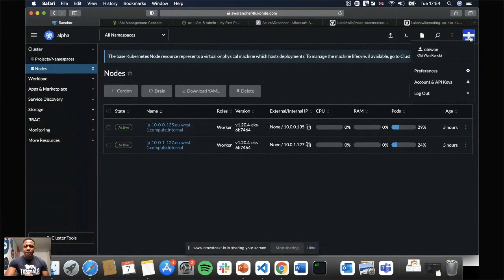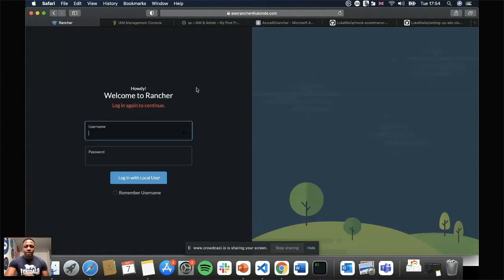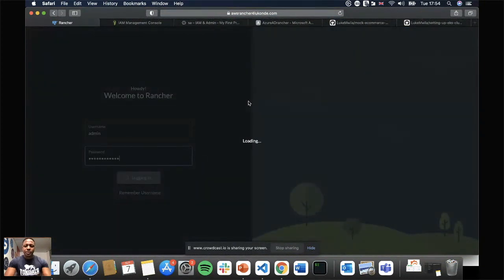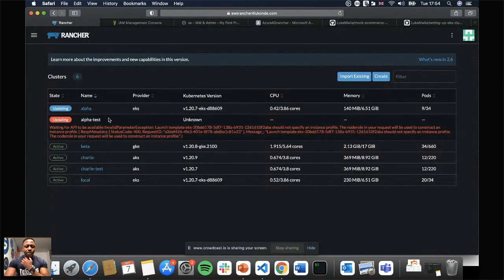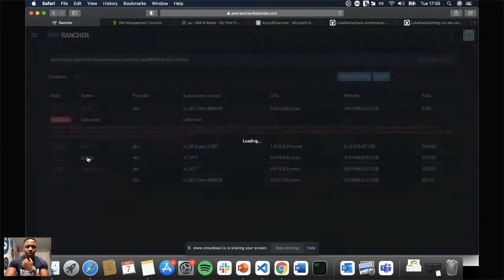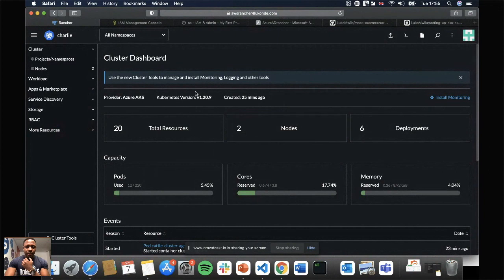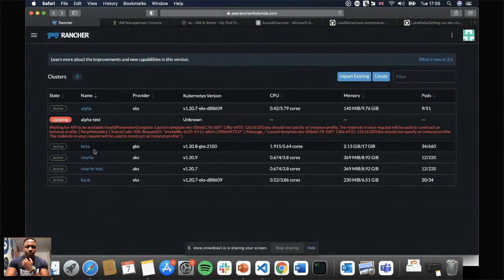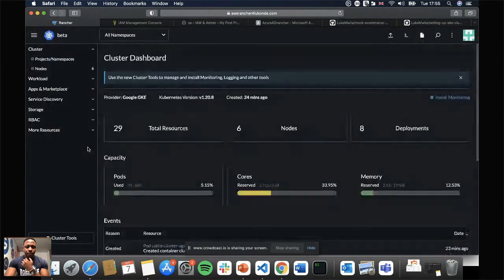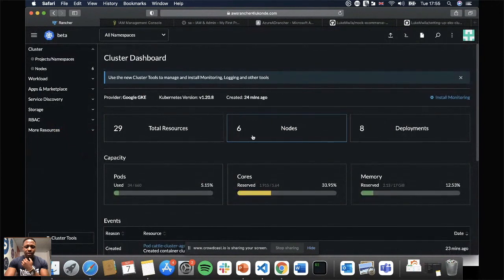In the meantime, we can proceed with a different cluster. So I will head back to the administrator, and I'm going to find a cluster that has a decent number of nodes. Oh, looks like we're having some trouble with one of our clusters coming up, but we can see that our alpha cluster is currently updating at the moment, so the nodes are being provisioned. So I'm going to check out Charlie. And Charlie also has 2 nodes. Beta has 6 nodes, so this should definitely be sufficient.